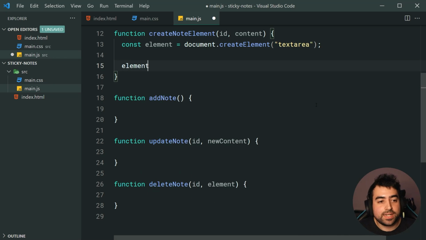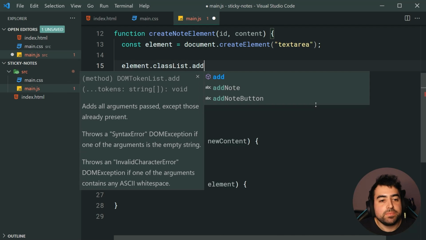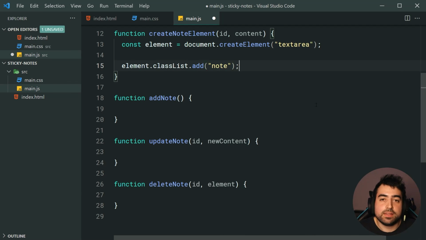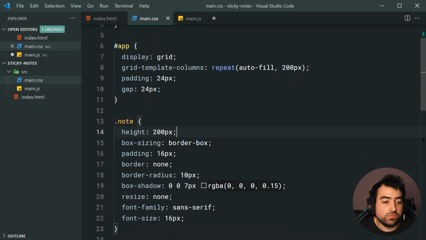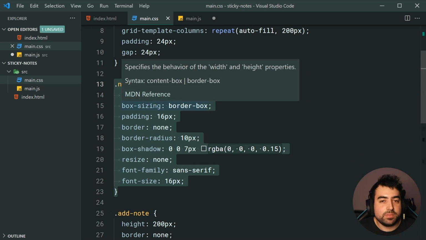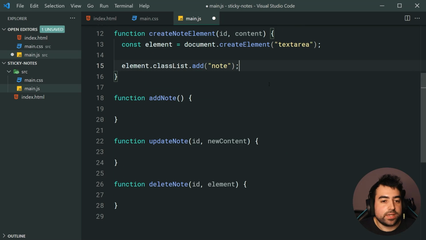Firstly, we're going to add a class. So we'll say element.classList.add, and we can add the class of note. That way, the CSS rules we put right inside here are going to be applied to our notes.